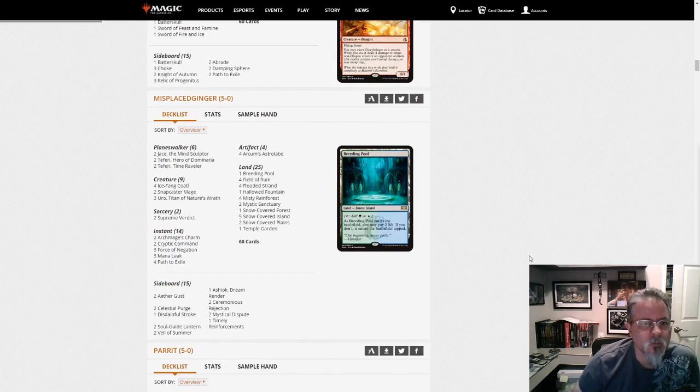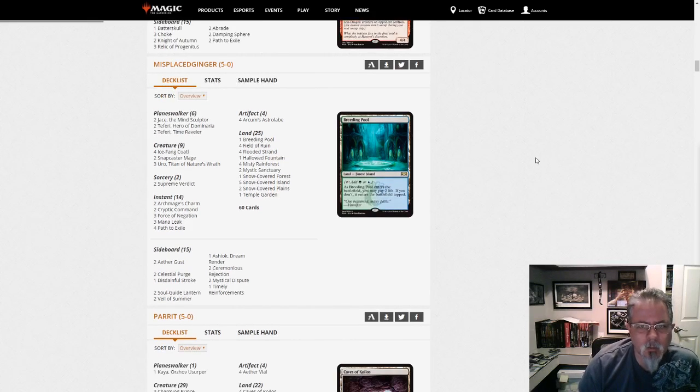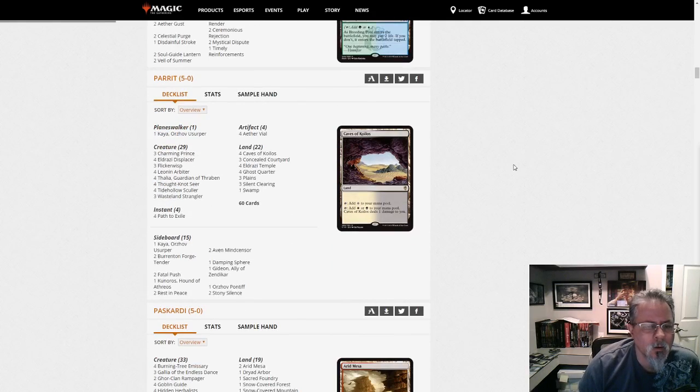Misplaced Ginger with Bant Snow Control. Yep, this is the version of Bant Snow decks that has taken over and kind of pushed Bant Snowblade out of the format, or almost out of the format.